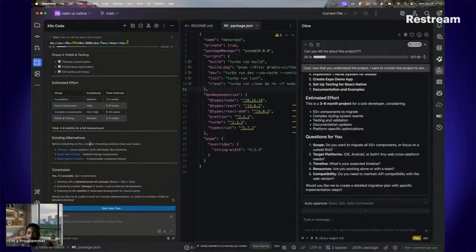So then it says the whole existing alternative thing is what I'm thinking about. It says before embarking, consider if this solution meets your needs. They don't meet my needs. That's why I'm changing it. It's going to take about 4 to 8 months, which is quite correct. Foundation will take about 4 weeks. Core component about 8 weeks. Complex component about 16 weeks. It's a lot. It recommends starting with a minimal proof of concept, button, text, evaluate whether this or similar, and plan for 6 plus months of dedicated development for full parity.